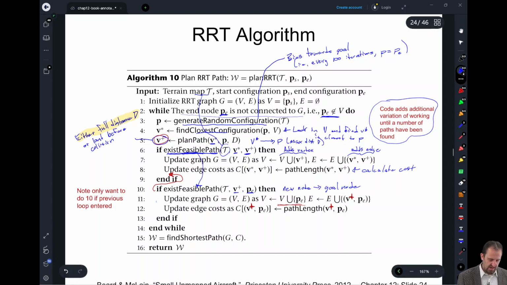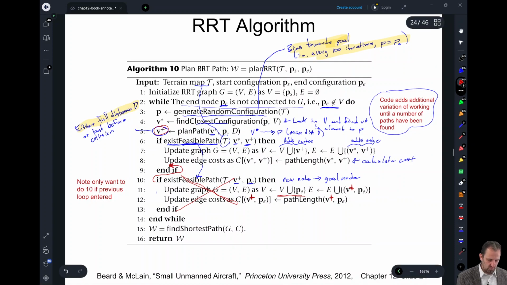Now, like I mentioned, we can bias towards the goal, in which case we would typically not do this portion of the algorithm. Instead, just every once in a while, we'll just try to get to the goal. And otherwise, we're just focused on exploration.